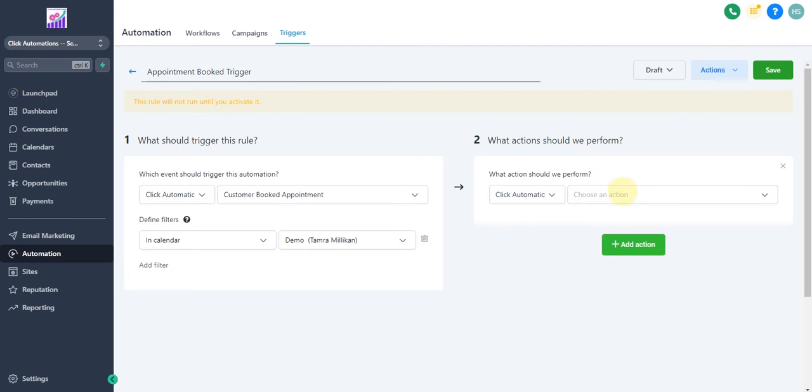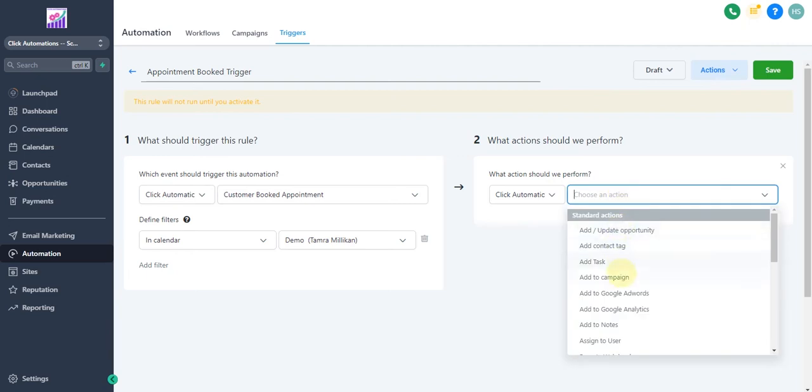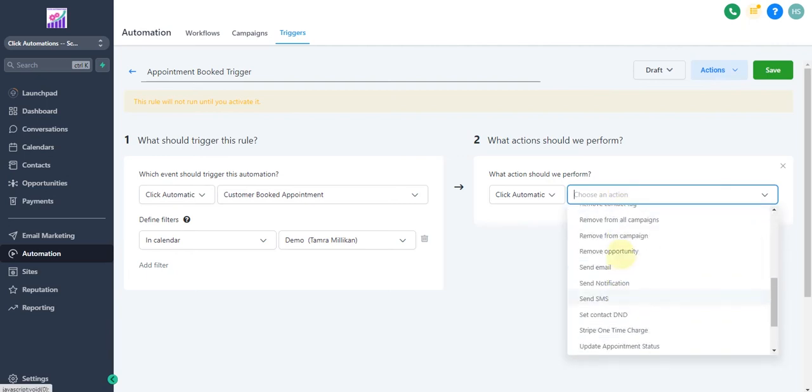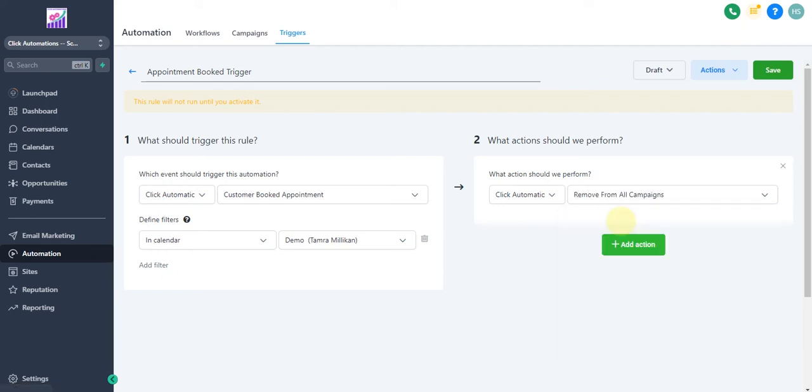So to begin with, we recommend removing them from all campaigns first. Chances are this contact has been added to some kind of lead nurturing campaign, which is what directed them to book the appointment. So we don't want them to continue receiving campaign reminders to do the thing that they already have done. So we recommend removing them from either that specific campaign or from all campaigns. This right here is usually the safer option.